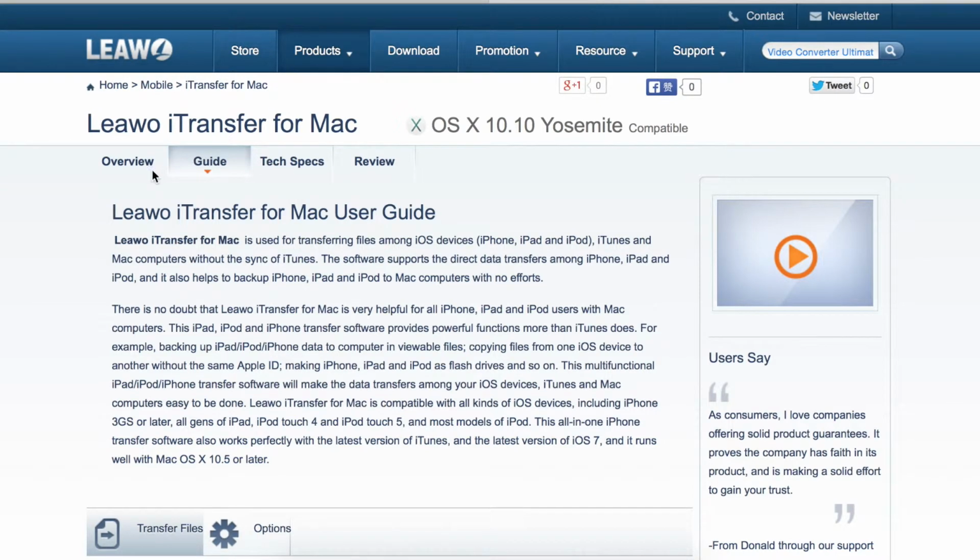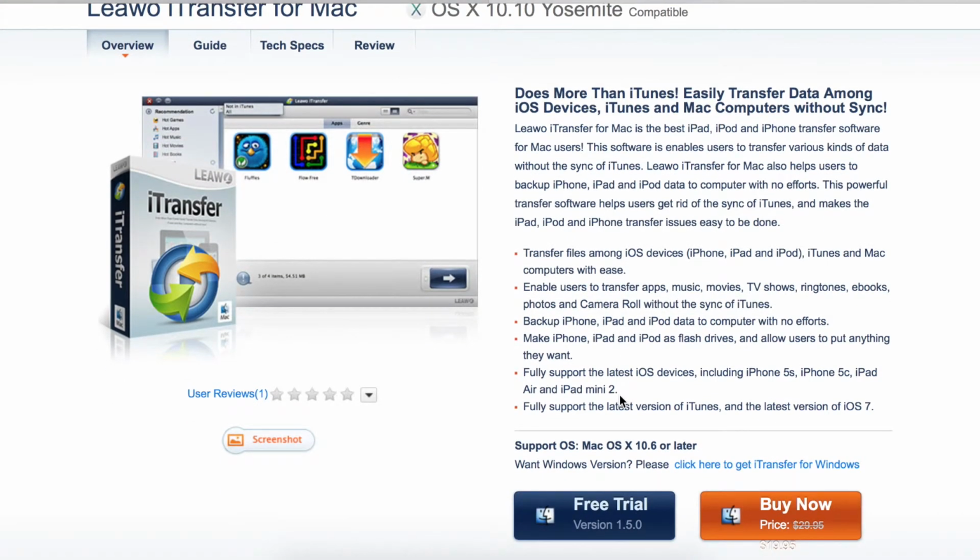And let's see, you can transfer files among various iOS devices such as an iPad, an iPod, iTunes, and Mac with ease. Enable users to transfer apps, music, TV shows, ringtones, ebooks, photos, and even your camera roll without the use of iTunes Sync. You can back up your various files and then transfer them easily. You can do backups, of course, in iTunes as well, but you can also do it from here. So if you're wanting to use this for other reasons, you can do it all from here. You don't have to do some with iTunes and some with this program.